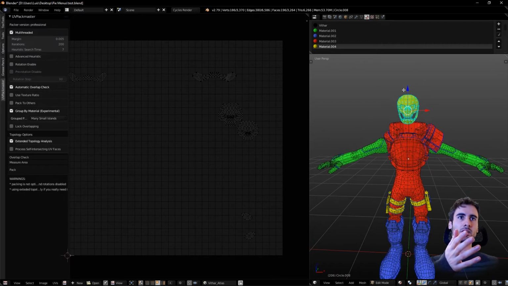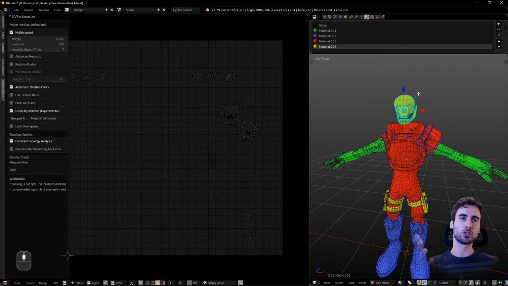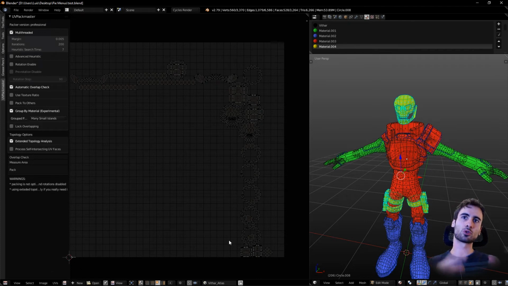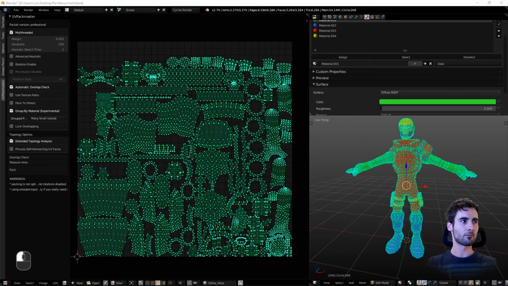As you can see here, the main part, which is the head, and the other parts, which are the belts, they're also trying to be on the same vertical line. But as I said previously, nothing surpasses handheld and manual laying out of your islands. So keep that in mind when doing things like that.